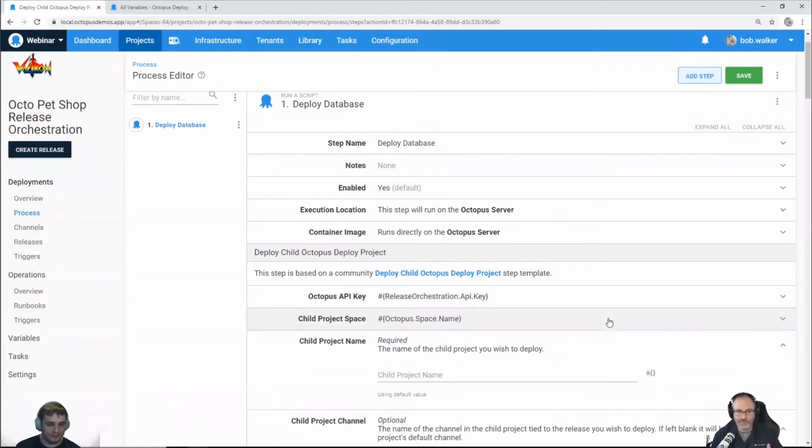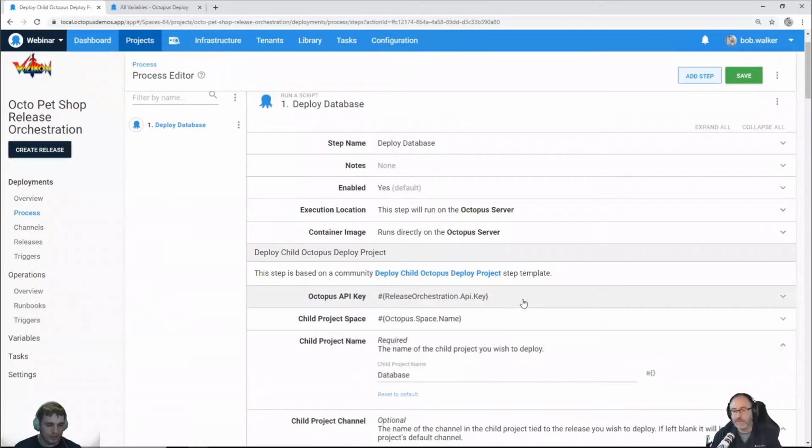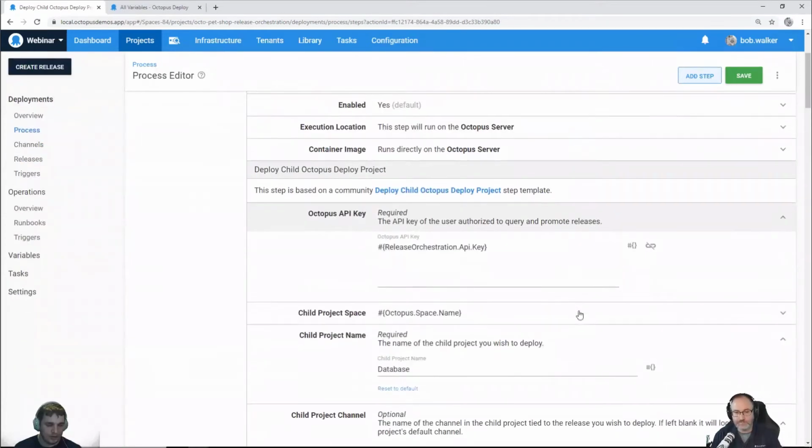One of my goals with this was, as I was writing a particular feature inside of the step template, I always thought, oh, that's an interesting feature, but what if someone doesn't want it? Or what if someone would prefer something else? But in reality, all you really need to do is provide these three parameters, and the step template will take care of the rest. Everything else is optional. So it's just the child project name and the API key.